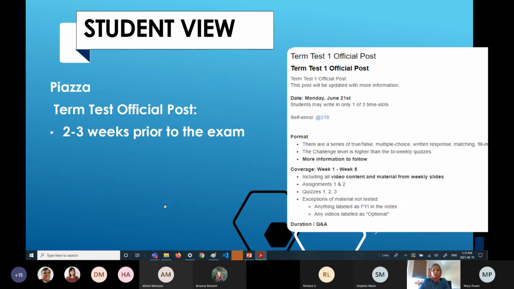And so students do the group enrollment, right? And they select their time. The next thing the students see is the term test official post. This is where a lot more information comes, right? I like to do this at least 2 to 3 weeks prior to the exam. So again, they know what to expect.